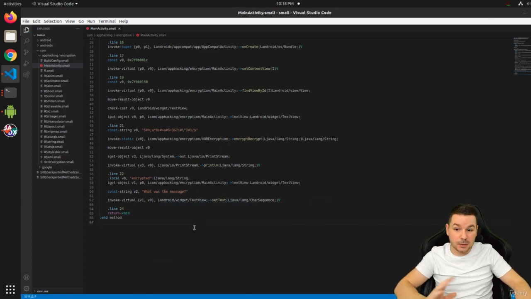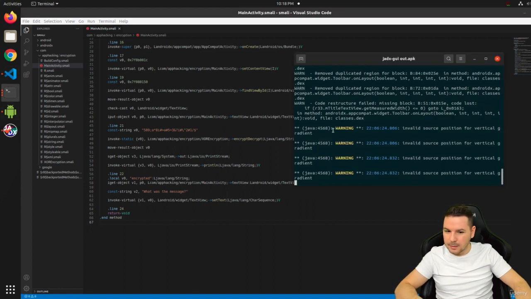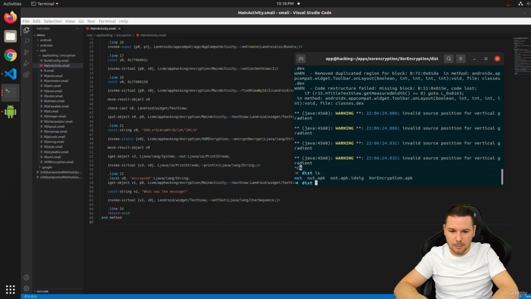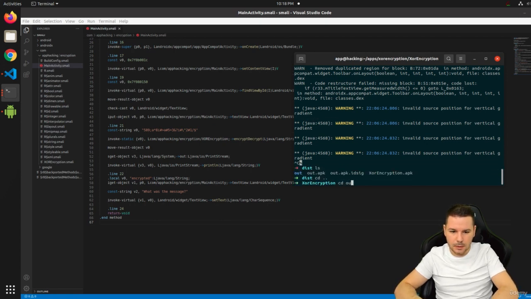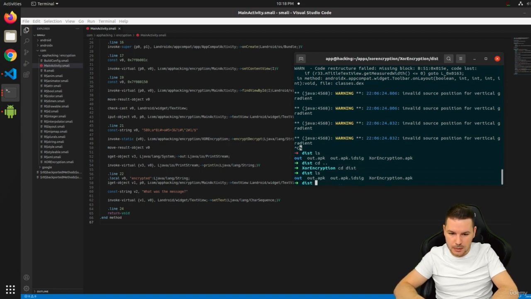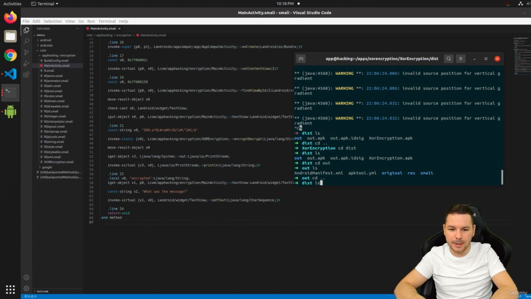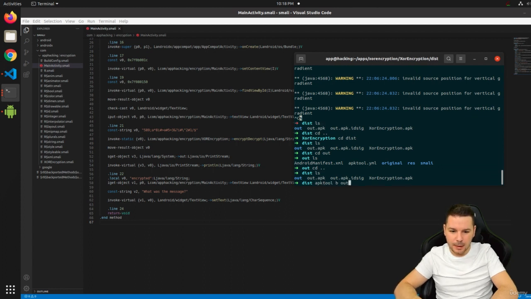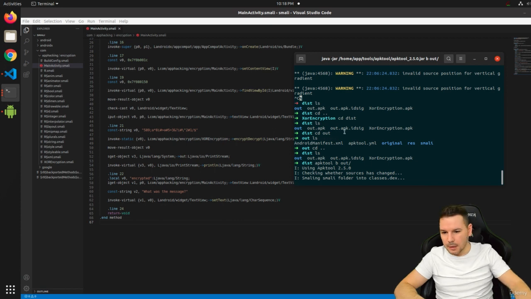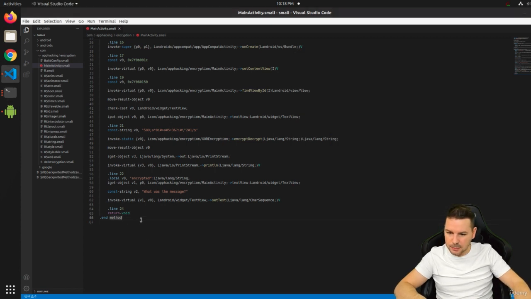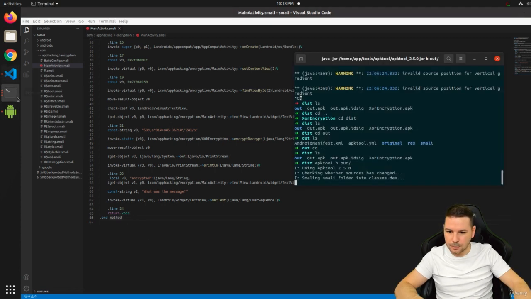Let's save this, build this application back again, and then see if this works. So this one is no longer required. Now it's a little bit confusing because we are within this directory, and now we have this out directory, which is our decompiled application. So we have to rebuild this one over here. So apktool b out. I hope I have saved it 10,000 times, but I guess it should work.